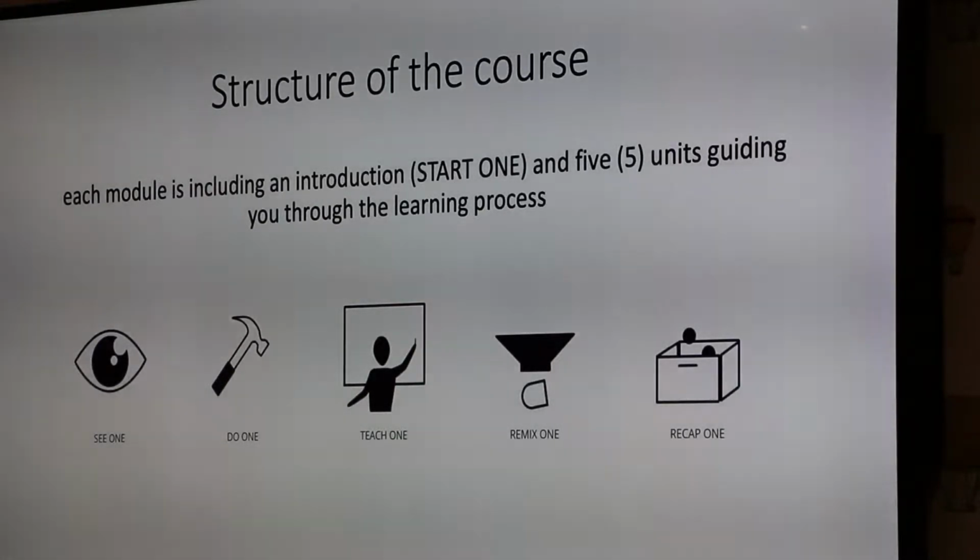And in the Teach 1, that's mainly documenting and reflecting on what you have been doing in your classrooms, and then you're writing a blog post.